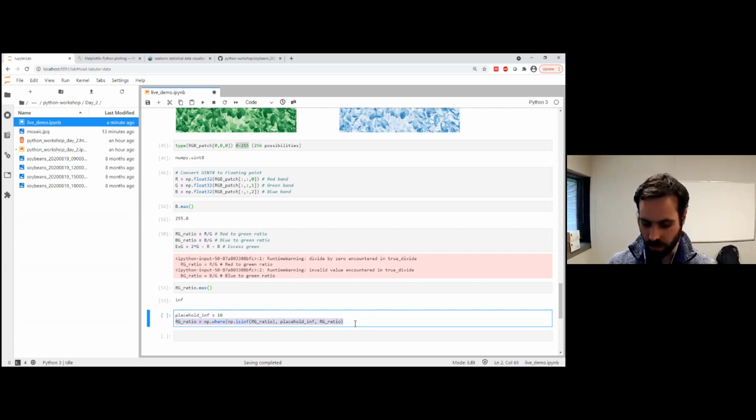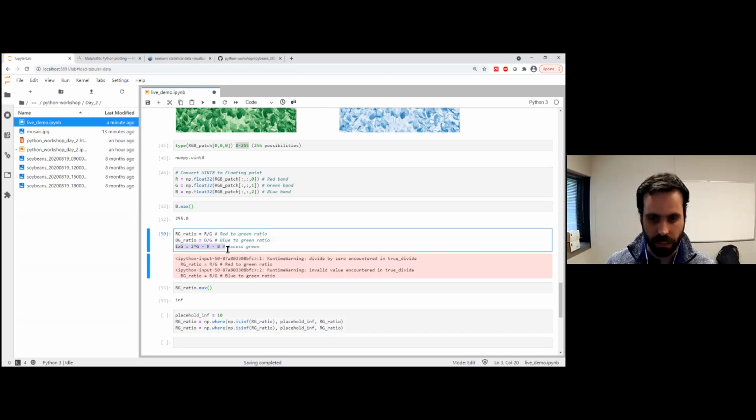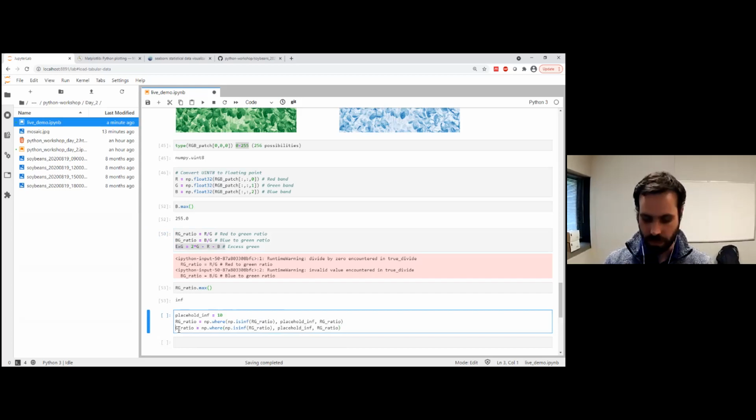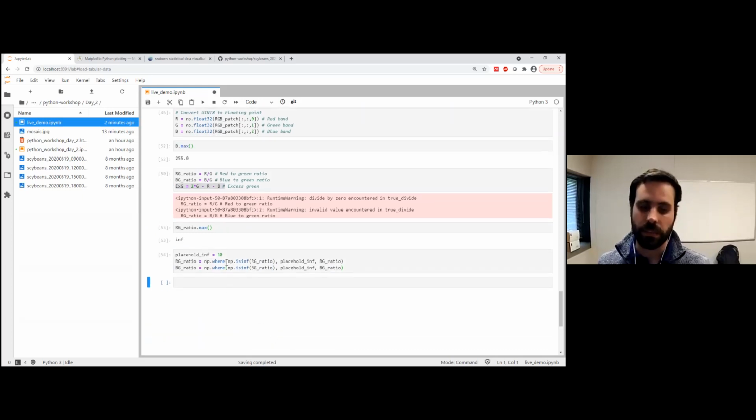We're going to do the same for the blue. The problem did not happen for the excess green because there is no division here. The problem is when we had division by 0. So when the green band is 0, that's when we have a problem. Okay, let me just use BG ratio, and then here BG ratio. Okay, that should work. And in fact, at least no errors.